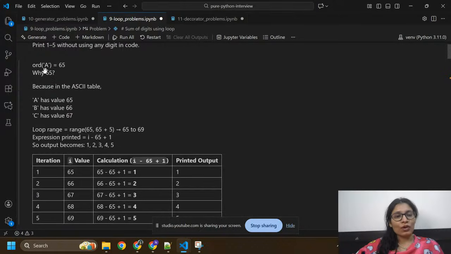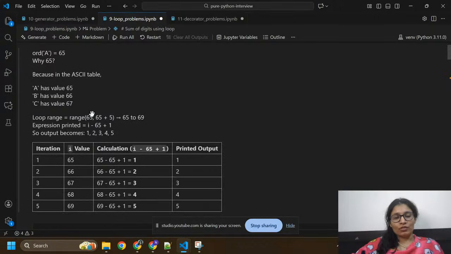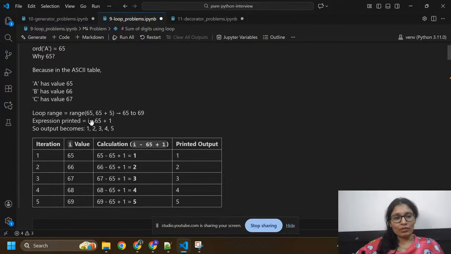ORD of A means we have 65. A equals 65 in the ASCII table, because in the ASCII table A has value 65, B has value 66 and C has value 67. So we are going to use a loop, in a range starting from 65. I have A equals 65 and 65 plus 5.